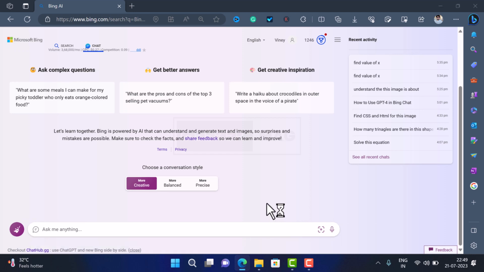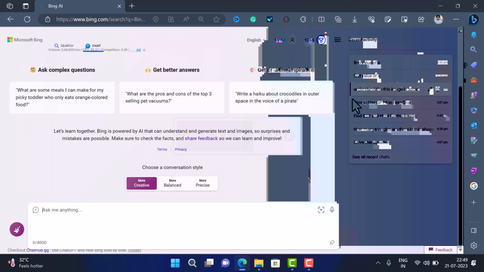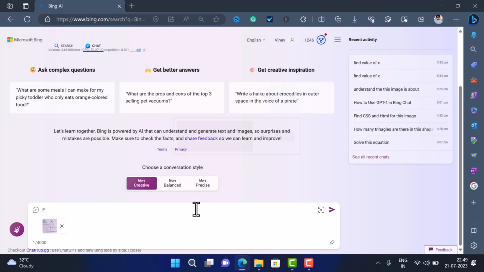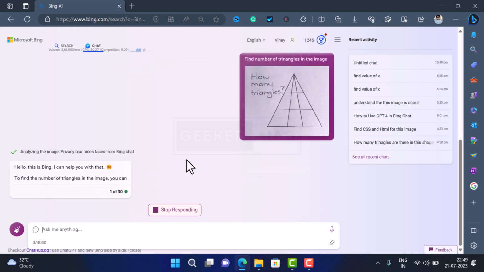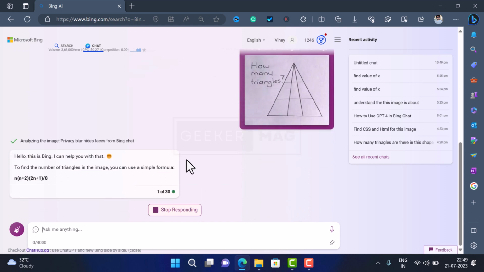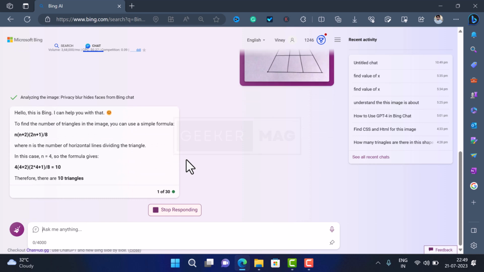For example, let's upload this image having triangles and ask Bing Chat how many triangles are there and see if it's able to answer it or not. As you can see, it detected the triangles in the image and explained it very well with the number of the triangles.